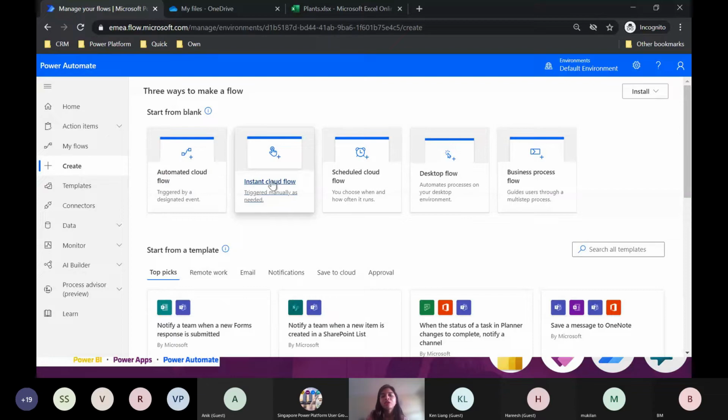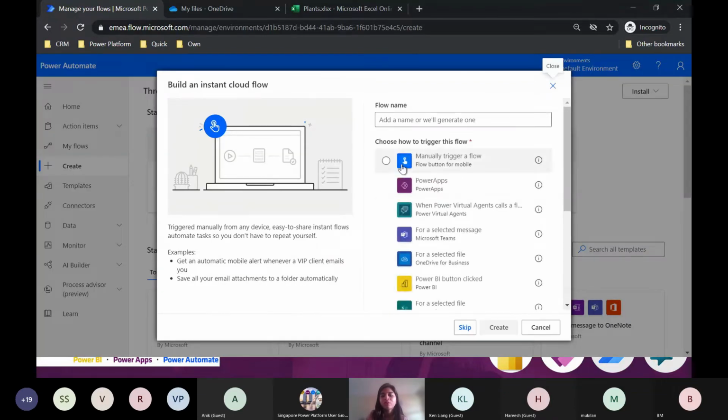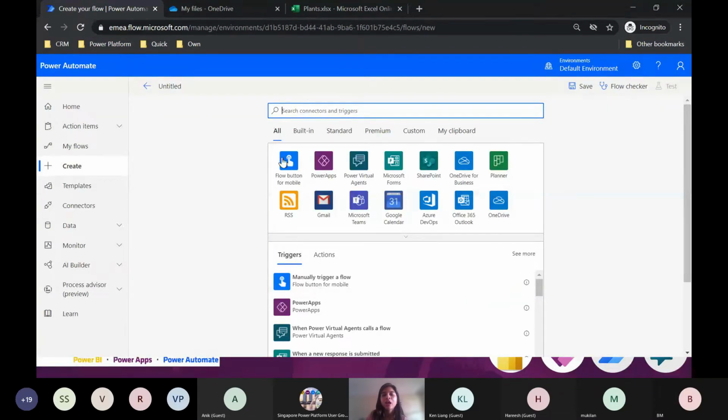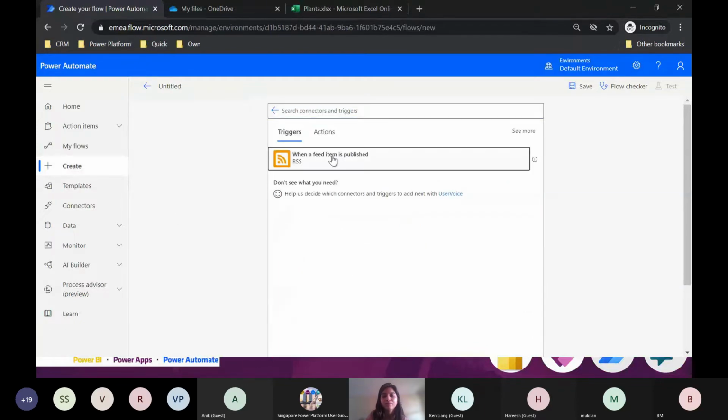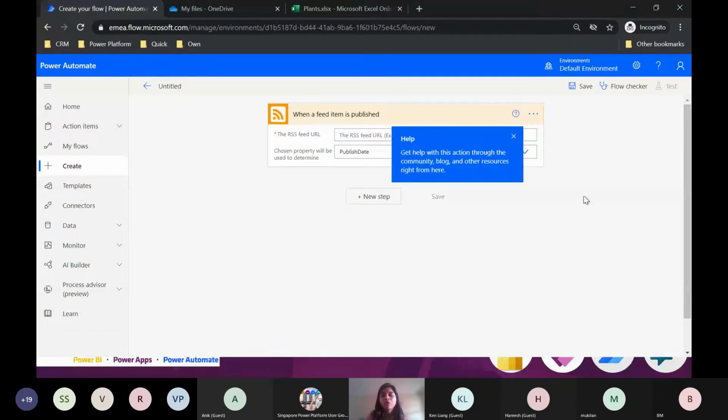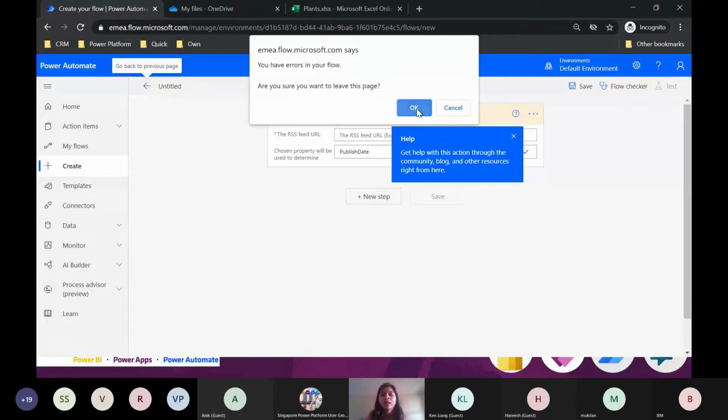An instant flow, if I click on it, even if I don't give a name, let me skip it. You directly search it, and you have to trigger it manually. So if I say RSS, it is directly coming over here. But this is a normal flow, an automated cloud flow is created even though I clicked on the instant flow. I'll go back.